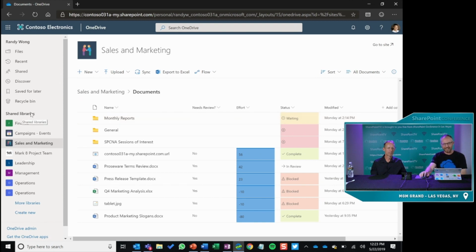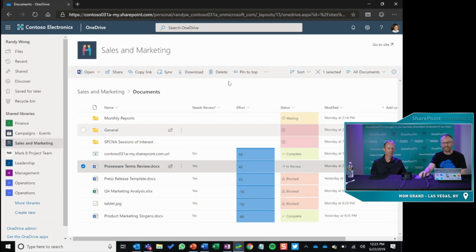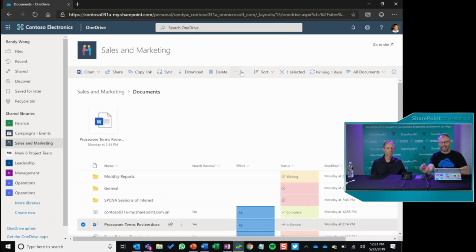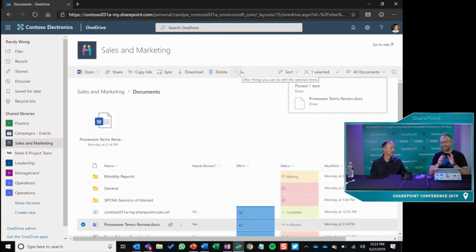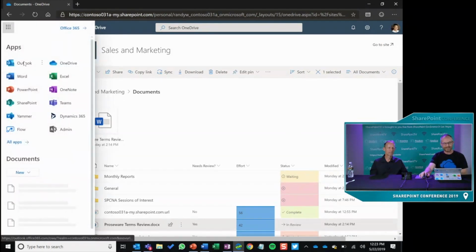So if you notice, I'm in shared libraries, the sales and marketing team site. This is the main document library, and all the rich formatting comes through. If there's one of these assets that I want to pin to the top, I can do that. And I'm not leaving the OneDrive UI. I'm also working with the full metadata, full views, full whatever it is that I want, including, of course, sync. And if I were to show you this in Teams, this will take just a second to load.